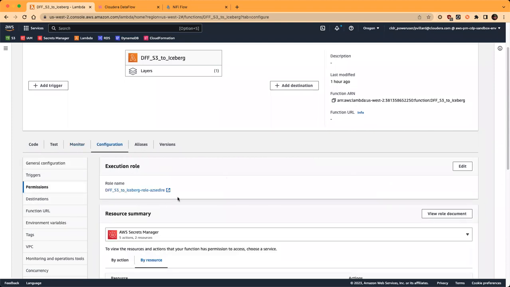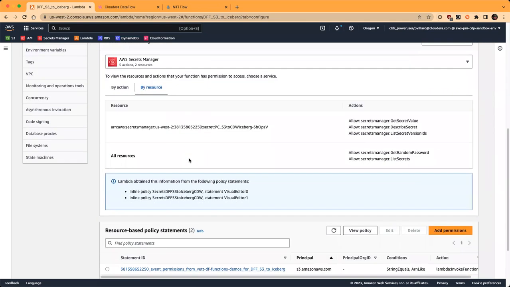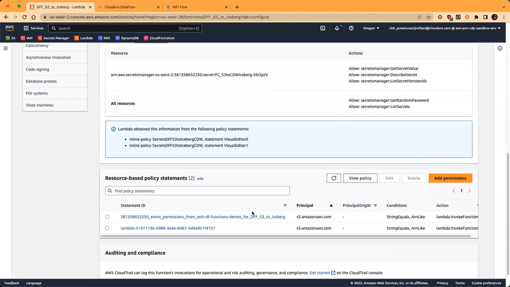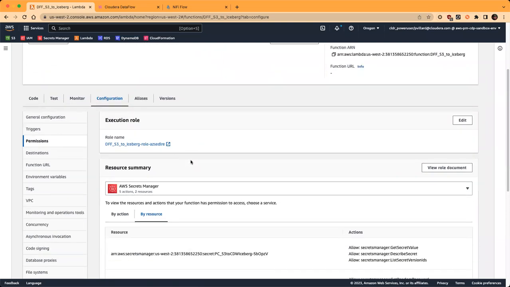Permissions, I will get back to this, but when you create your Lambda, a role is going to be created. And from here, you can access the corresponding place in AWS where you can edit the permissions for your Lambda. There are quite a few things we are going to change. I'm providing permissions, for example, to access AWS Secrets Manager. And we also have some additional permissions. So I will get back to this in a minute.